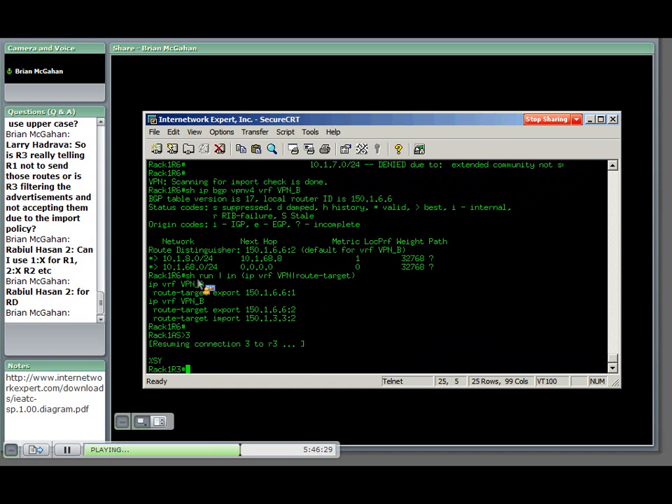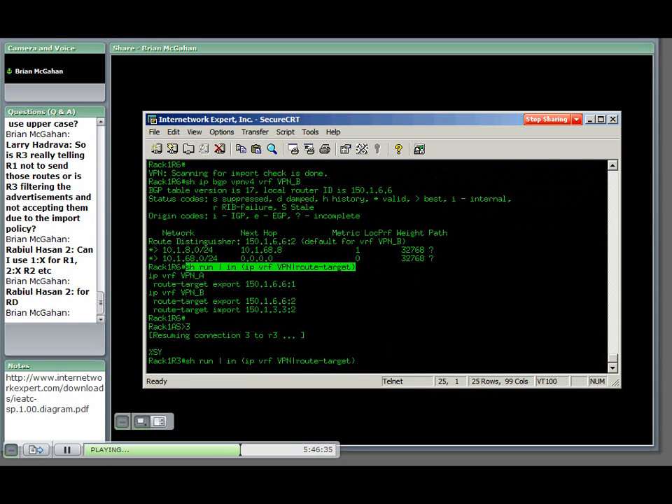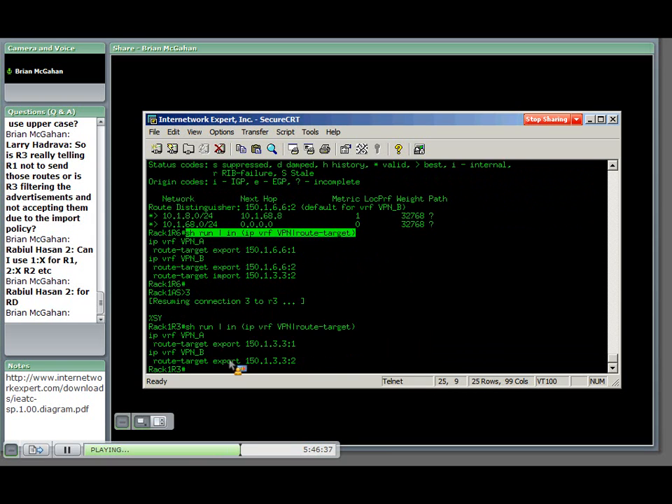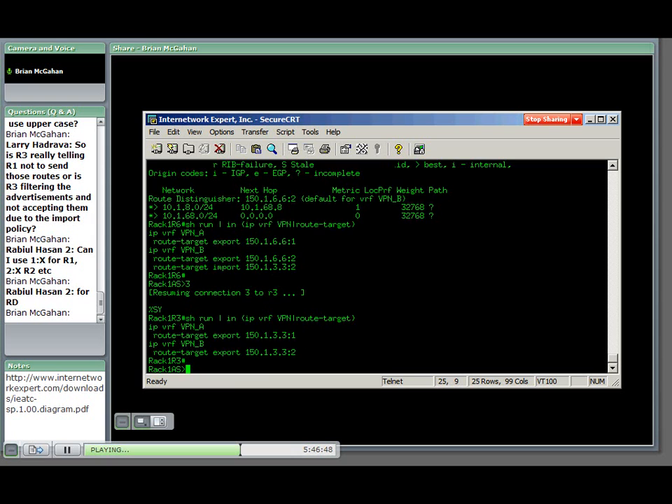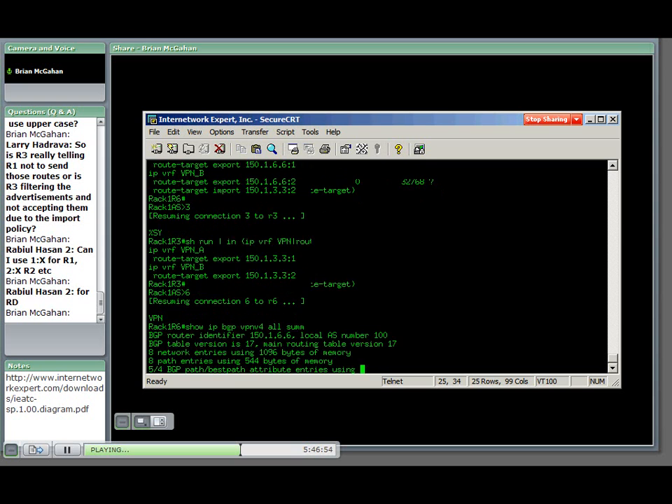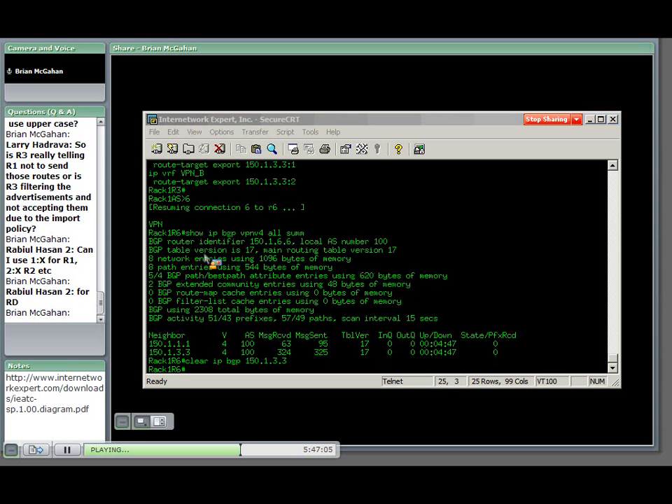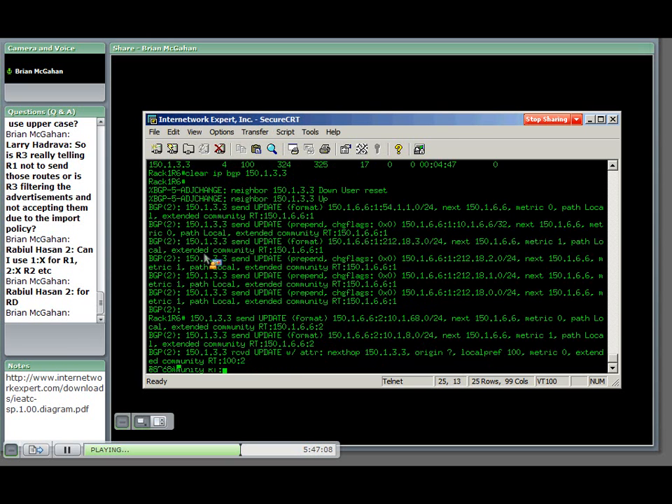We are importing 150.1.3.3:2. Let's double check on router 3 to make sure that we are actually exporting them with that route target. Route-target export 150.1.3.3:2. Okay, so router 6 is importing the route target value that router 3 is exporting. That's the correct config, so router 6 should be accepting these prefixes, but it's not.